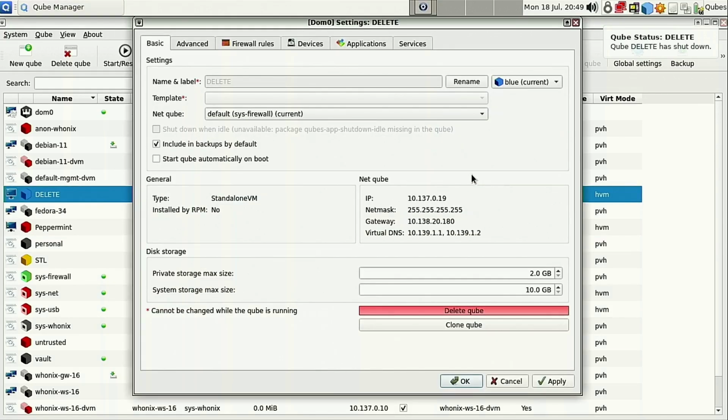Well, the first thing we need to do is come over here and find this disk storage. What I did is I put my private storage to 10 and my system storage to 10. I'm not sure exactly which one. I think my system storage needs to be at least at 2. And this might be okay, but I went ahead and bumped this to 10 as well. So that's the first setting that we're going to change.